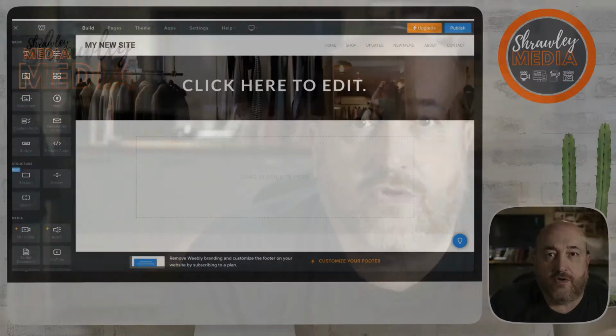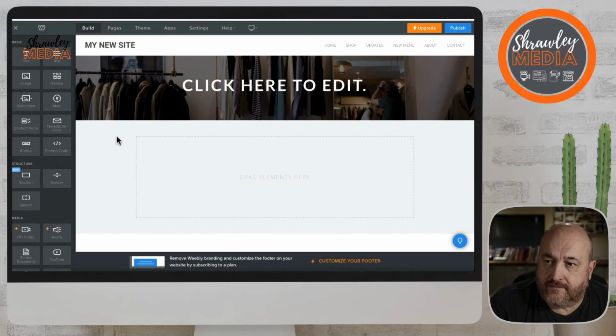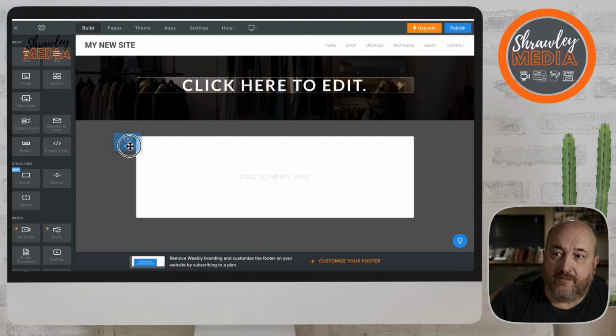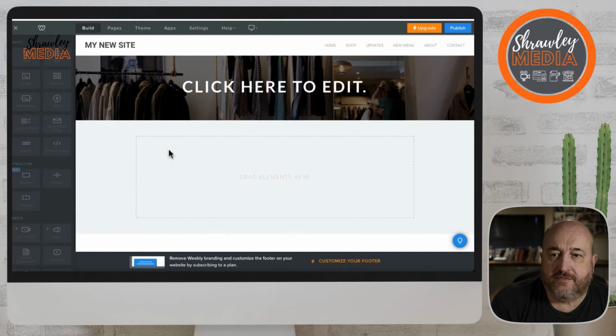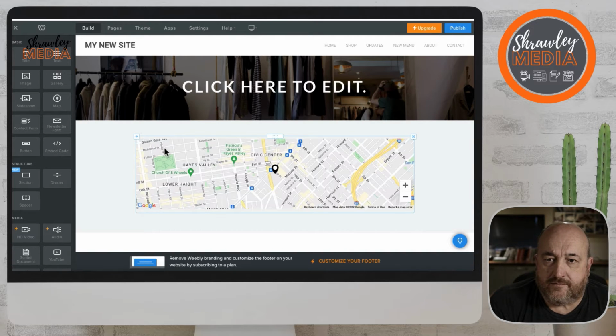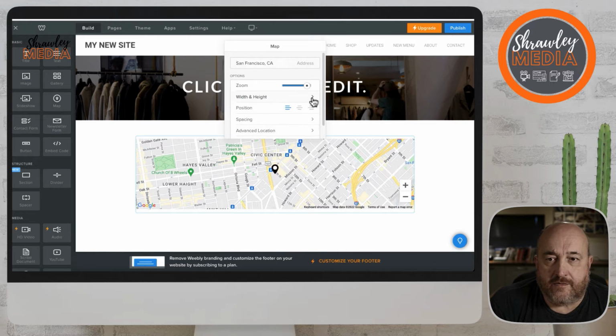So in this video we're going to look at how to drag in and edit a Google map. So first of all, find Google Maps, find the block and drag it into the page. And once it's in the page we can edit how it looks.